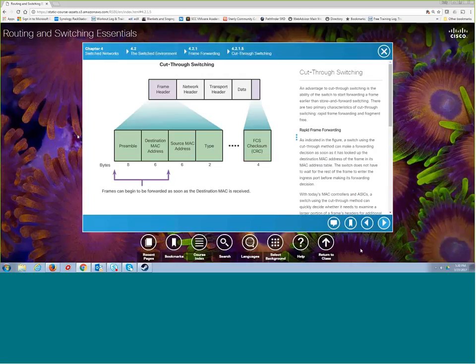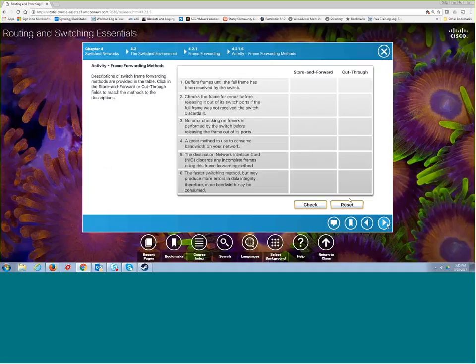Yep, no problem. It relies on the host. If it's using cut through, it relies on the host to do the error checking. That's it. No error checking on the frames is performed by the switch before it's released out of the port. That would be cut through.